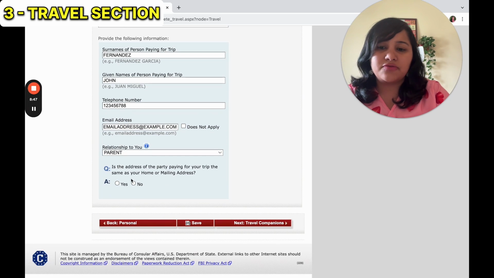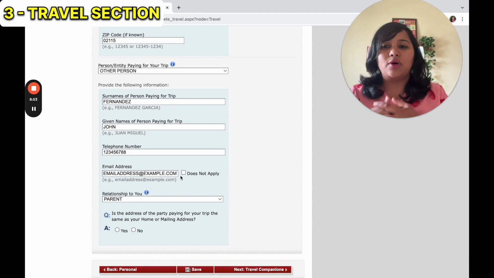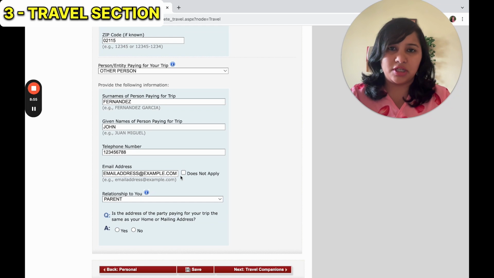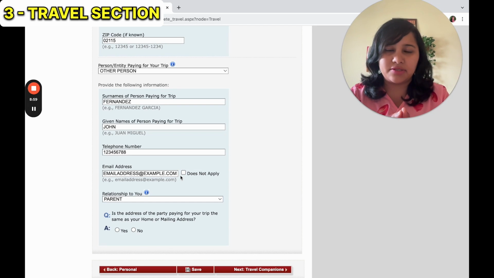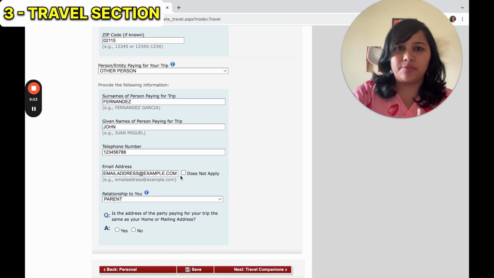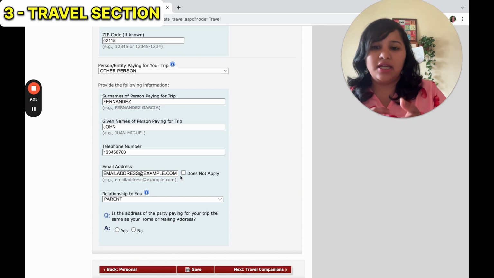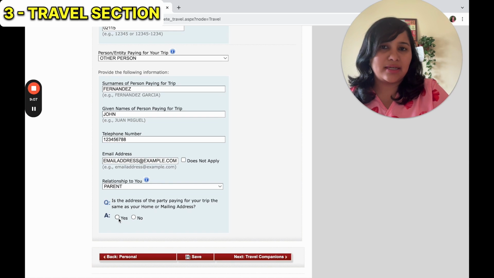And then it asks for address. So it says, is the address of the party paying for the trip same as your home or mailing address? So what it's asking is that the person who's sponsoring you, what is their address? Is their address same as your home or mailing address? So let's say that your parent is sponsoring and the permanent address of your parent is same as your address. In that case, you just need to tick yes here.